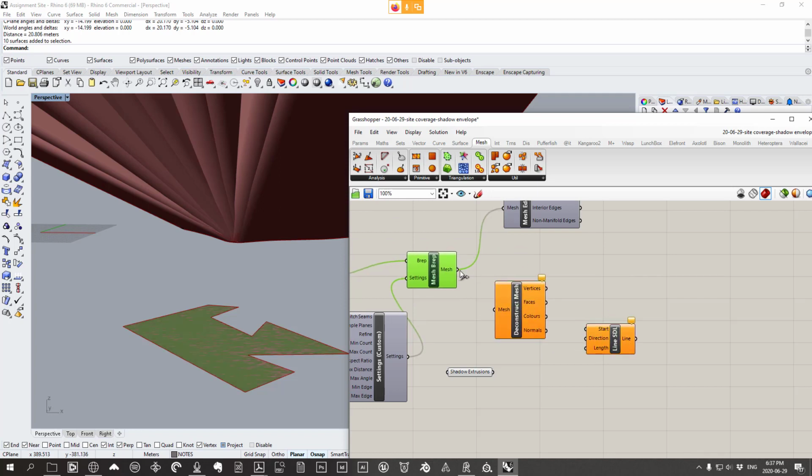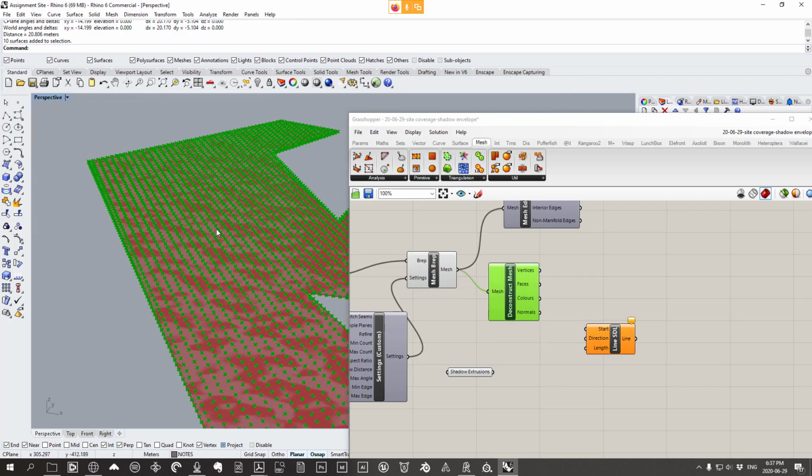Take our mesh B-rep, the output, plug it into deconstruct mesh, and now you can see we have all the vertices.